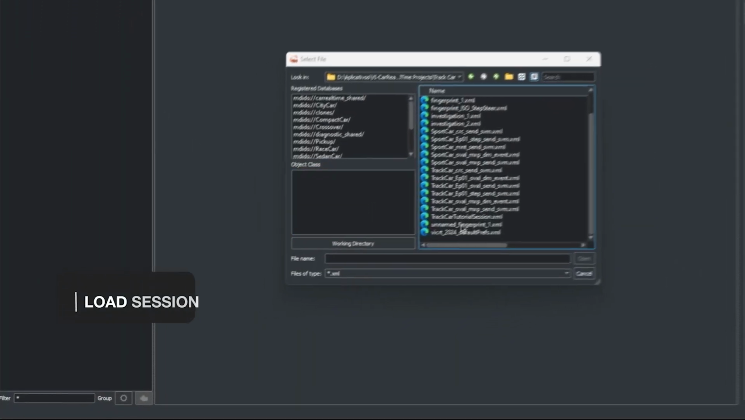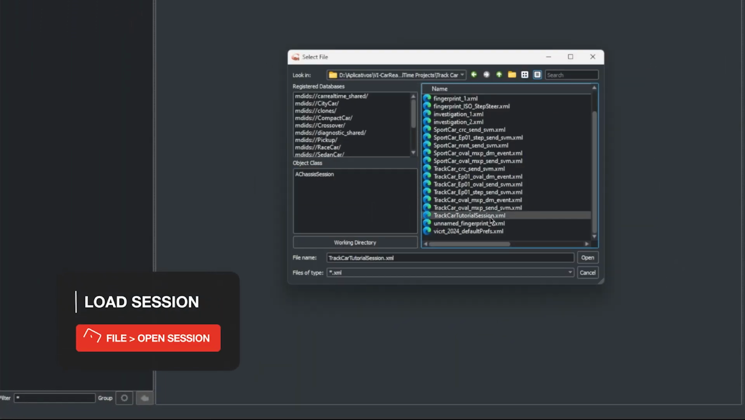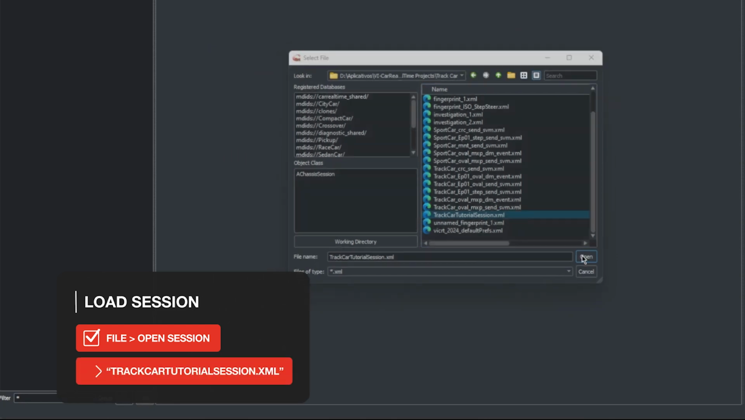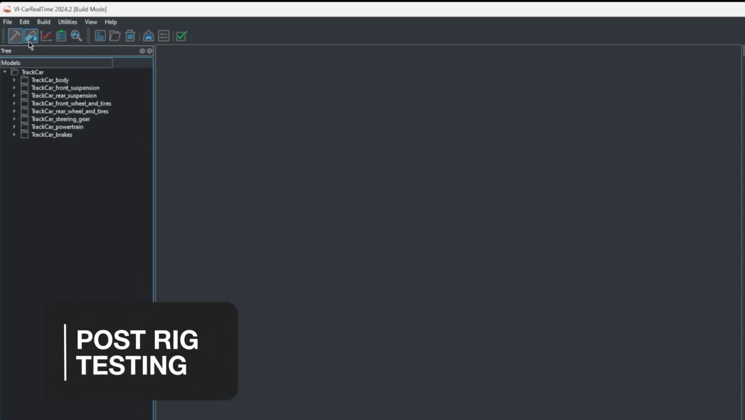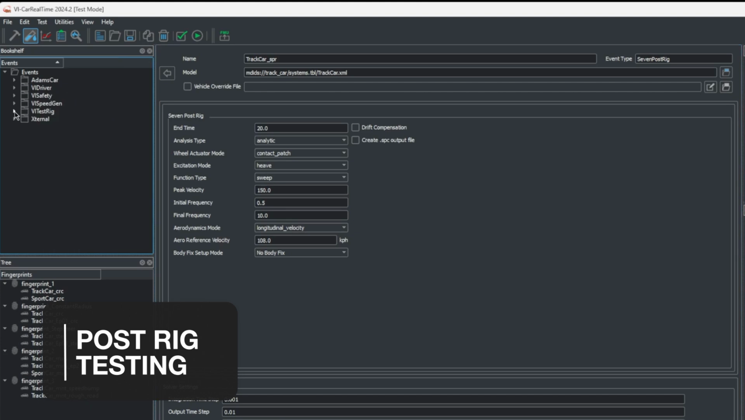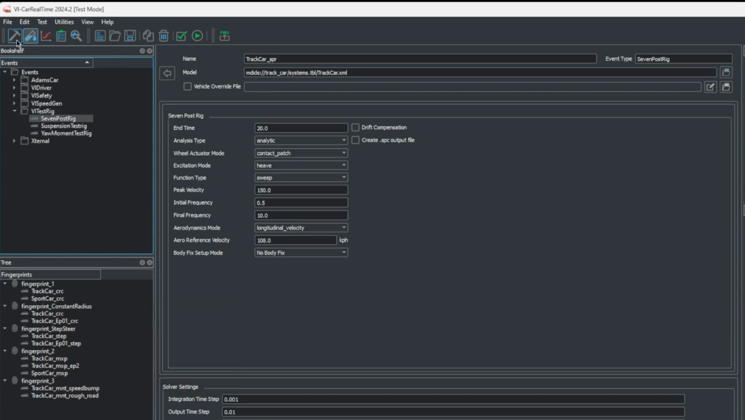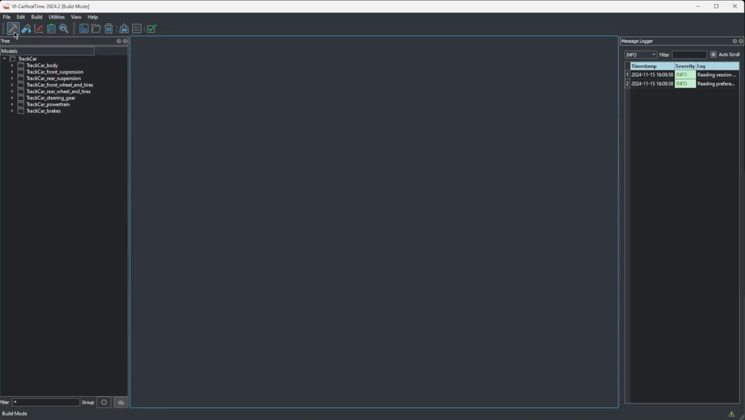Let's begin by loading our track car tutorial session from the file menu to keep working with it. Today's studies will be conducted on a virtual post rig, which is available as an event we can configure in VI-CarRealTime. In its essence, a basic 4-post rig is an indoor machine able to displace pads below the tires of a vehicle up and down.